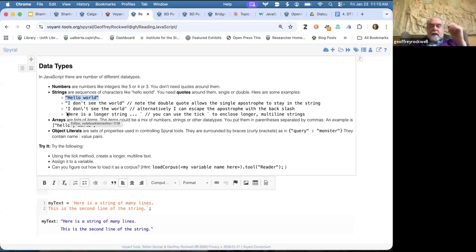So, for example, you can have really long strings that cross multiple lines if you use the tick. The tick is right above the tab key. It's like an apostrophe, but it's angled. When you have a string, you can surround it with double quotes or single quotes. But if you surround it with single quotes, you're going to have the problem that if you have an apostrophe in the text, that is going to be treated as the end of the string.